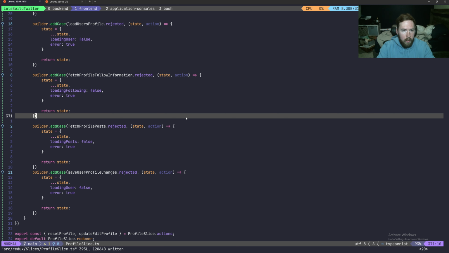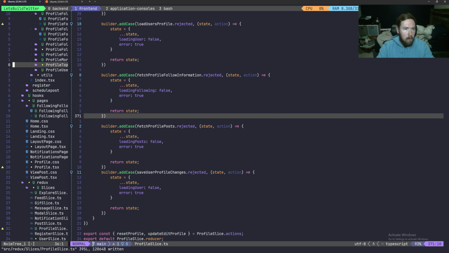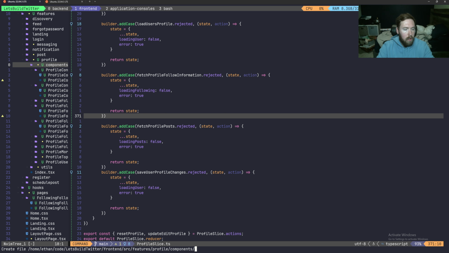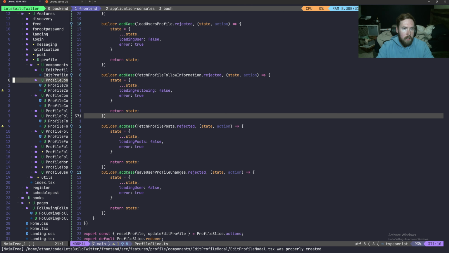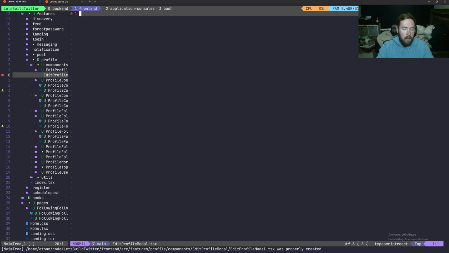So we need to open up our Explorer, and we're going to come up to our profile components, and we're going to make an edit profile modal, and then edit profile modal .tsx. I don't know if we need a CSS for this or not, because we're just going to be using the bottomless modal bar. So I'm not going to make a CSS at this time. Let's hop in here and get rid of this.